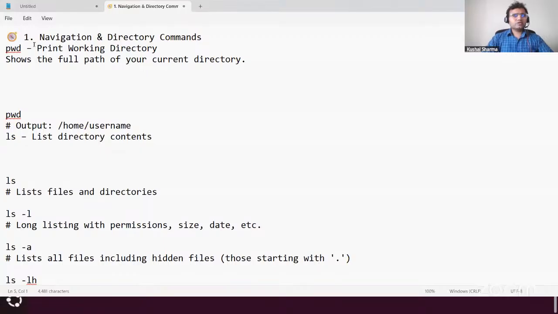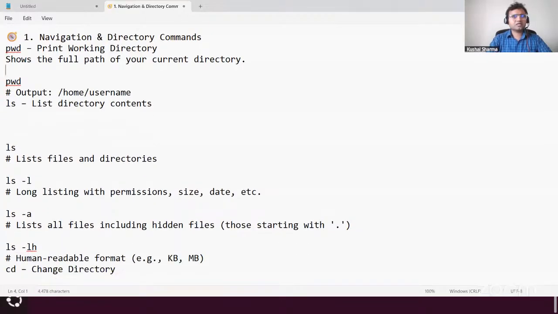We should start with navigation and directory commands. That means how we can move from one location to another. Navigating means going from one path to another path. To understand it with an example, let's say you are entering your house. You enter from the main door, and then you find that there are multiple ways: you can go to room 1, room 2, room 3, the kitchen, and then the balconies. So many ways are there where you can head towards.